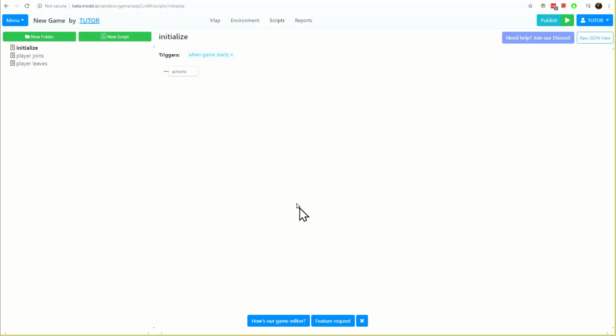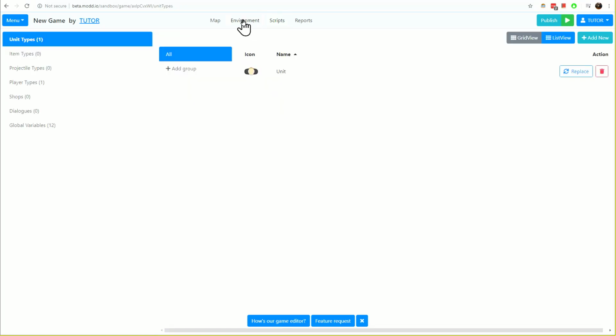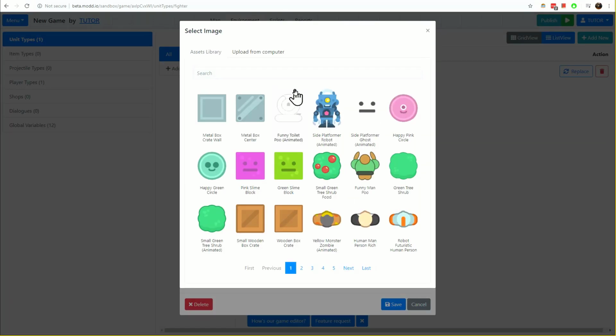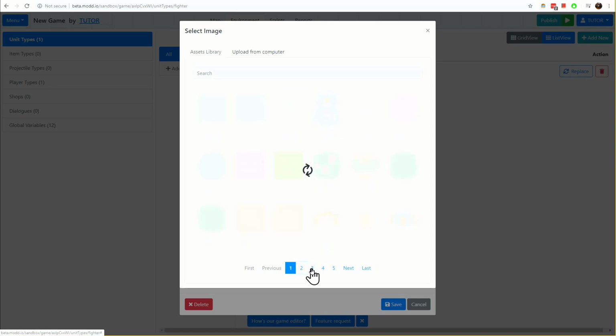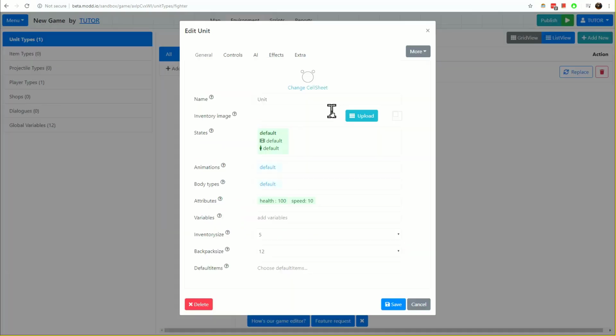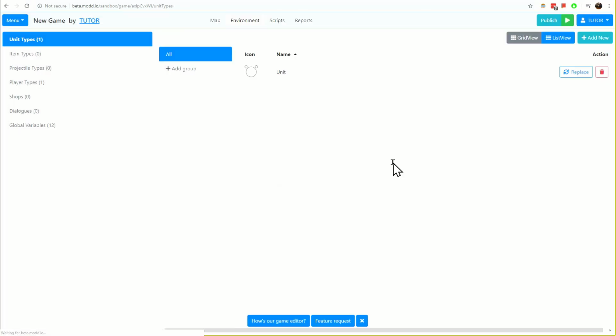But first, let's change how your main unit looks like. Click on the Environment tab. Then, click on the unit. Then, click on Change Cell Sheet link. You're going to see the asset library where you can choose your unit's asset. Let's choose Human Circle. Alright. Also, let's change the game's name by clicking on the name. We'll call it a Team Battle.